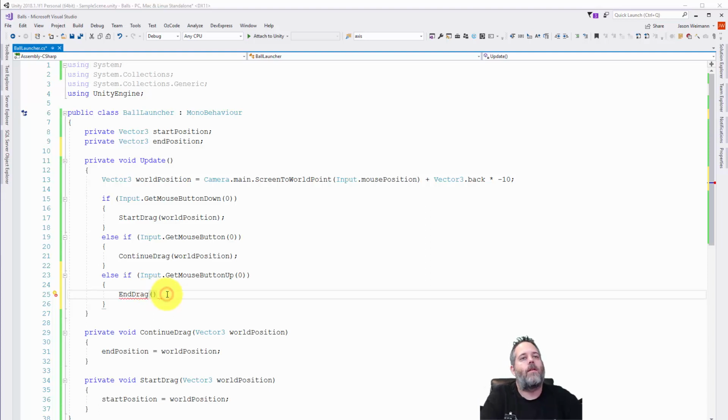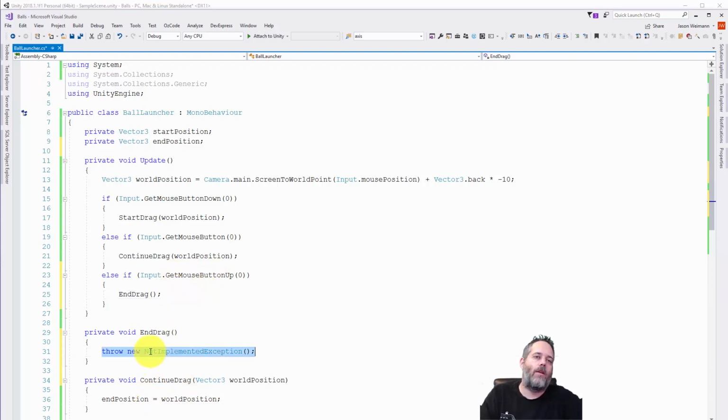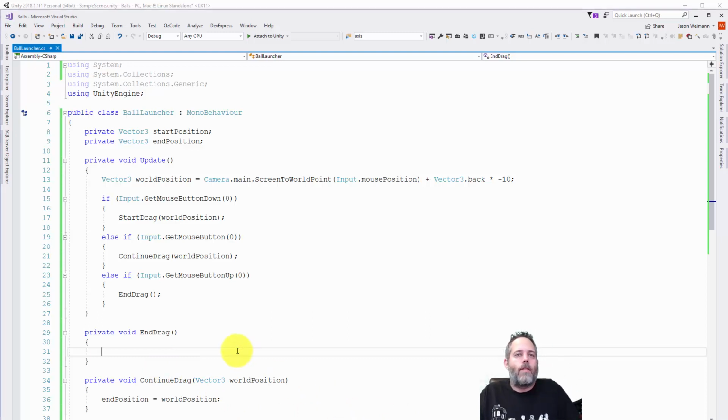Yeah, we don't need it. Because we're gonna have the end position already from the continue drag. When we release, we still have that same position. So end drag, we're just not gonna do anything yet. Well, actually, no, let's do it now.